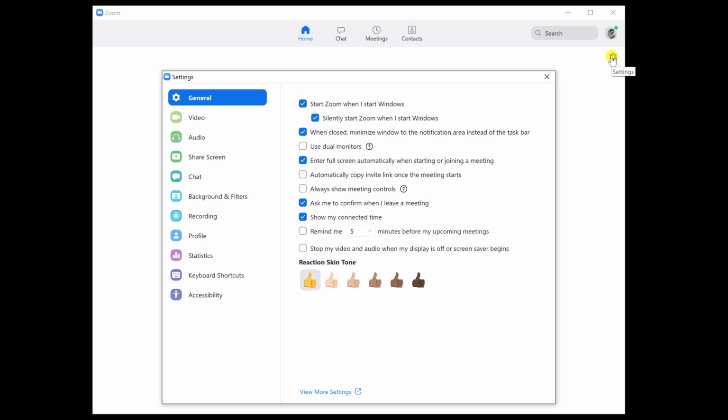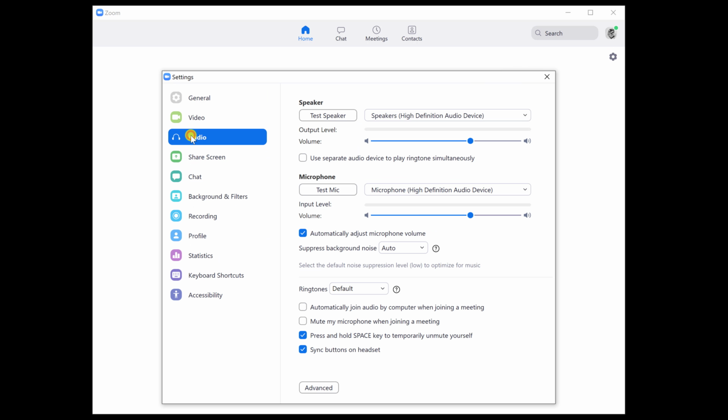From the left, select audio. You will see an option here: Automatically adjust the microphone volume. Uncheck that box. You can also select the volume of your microphone.